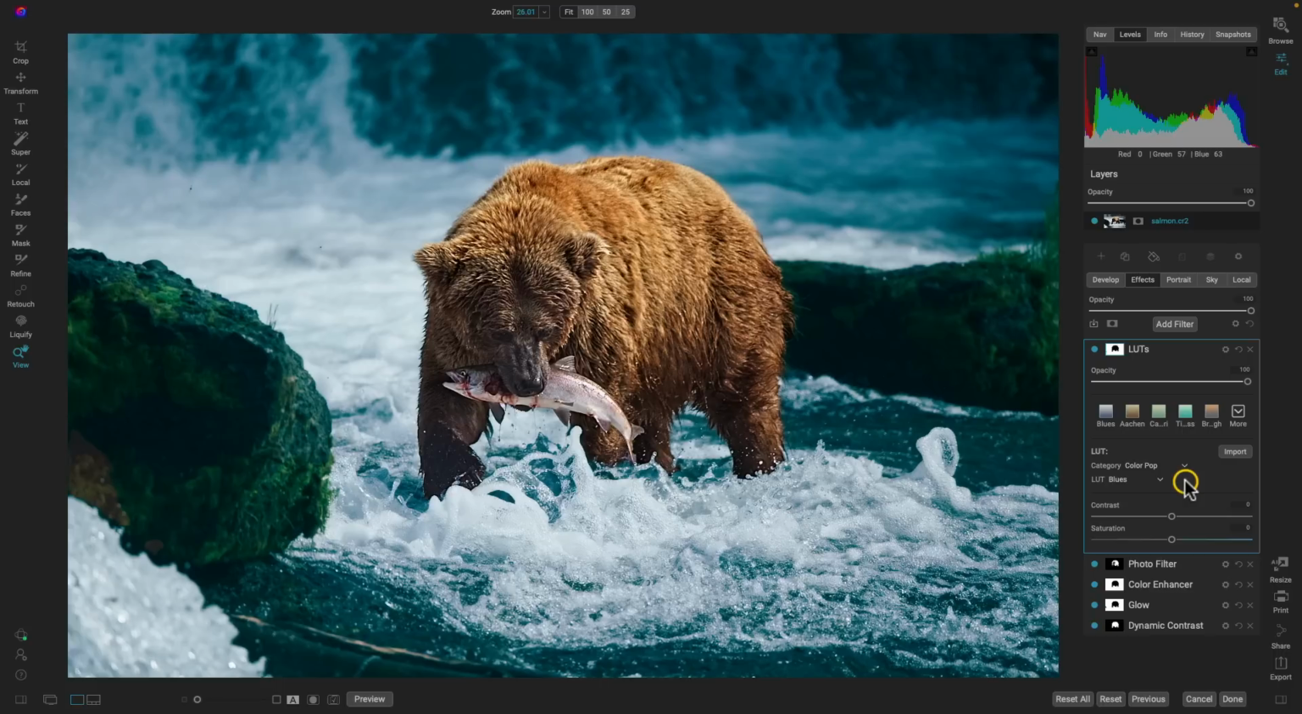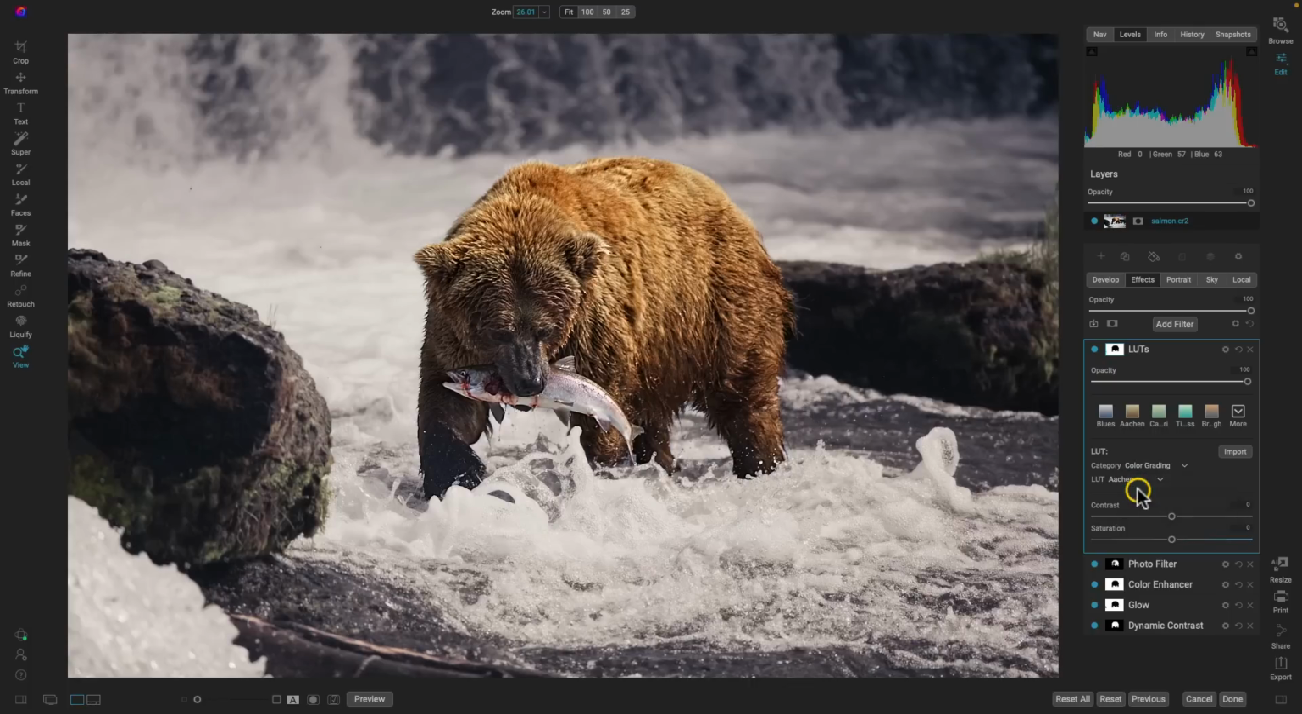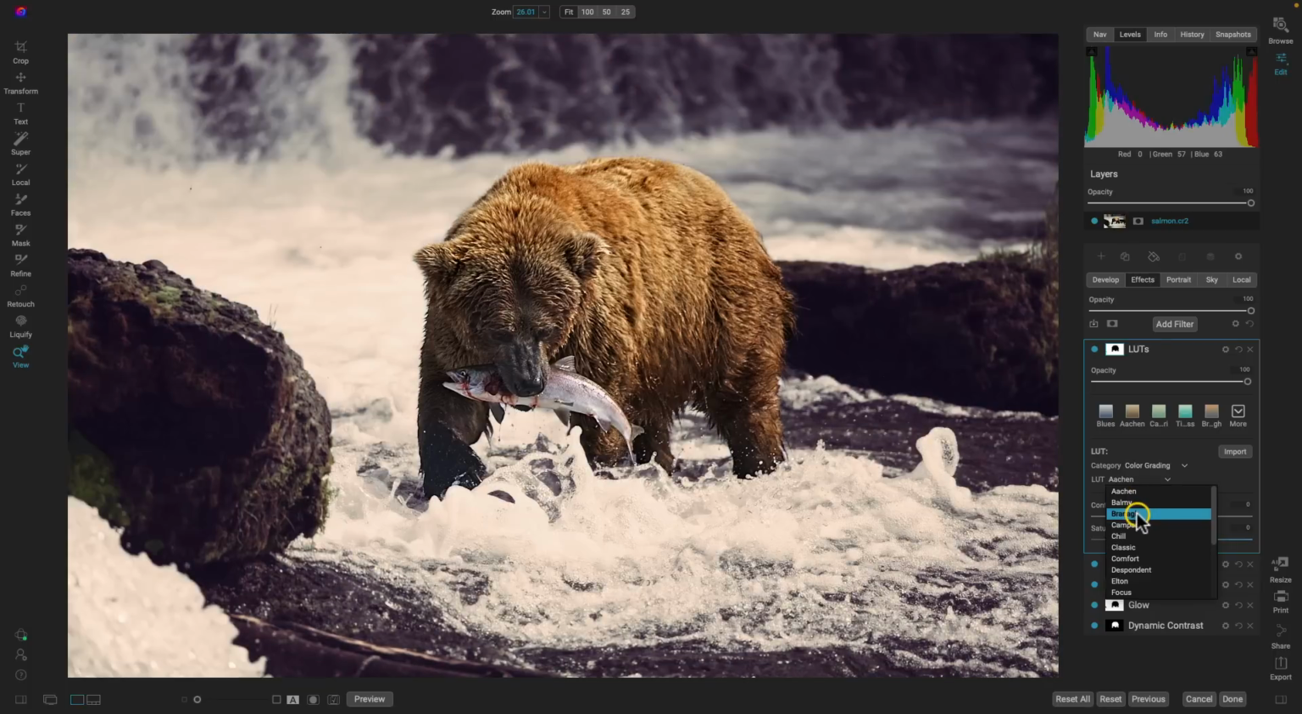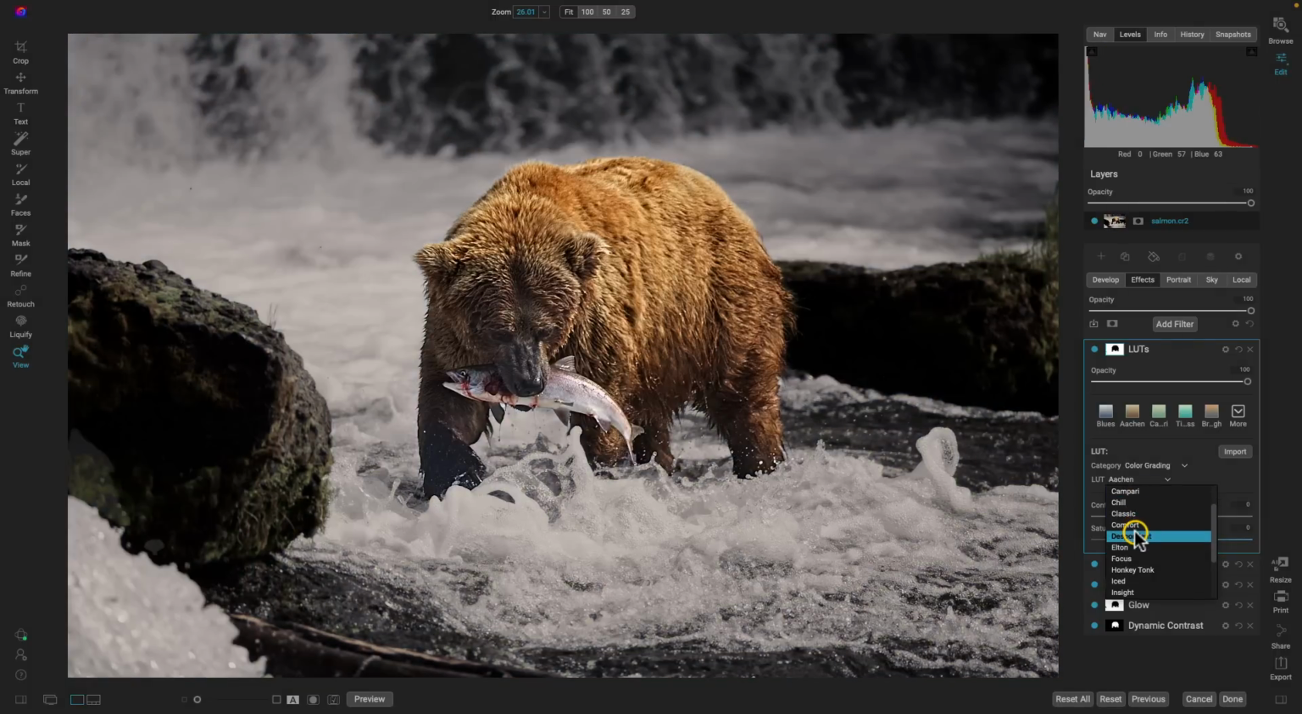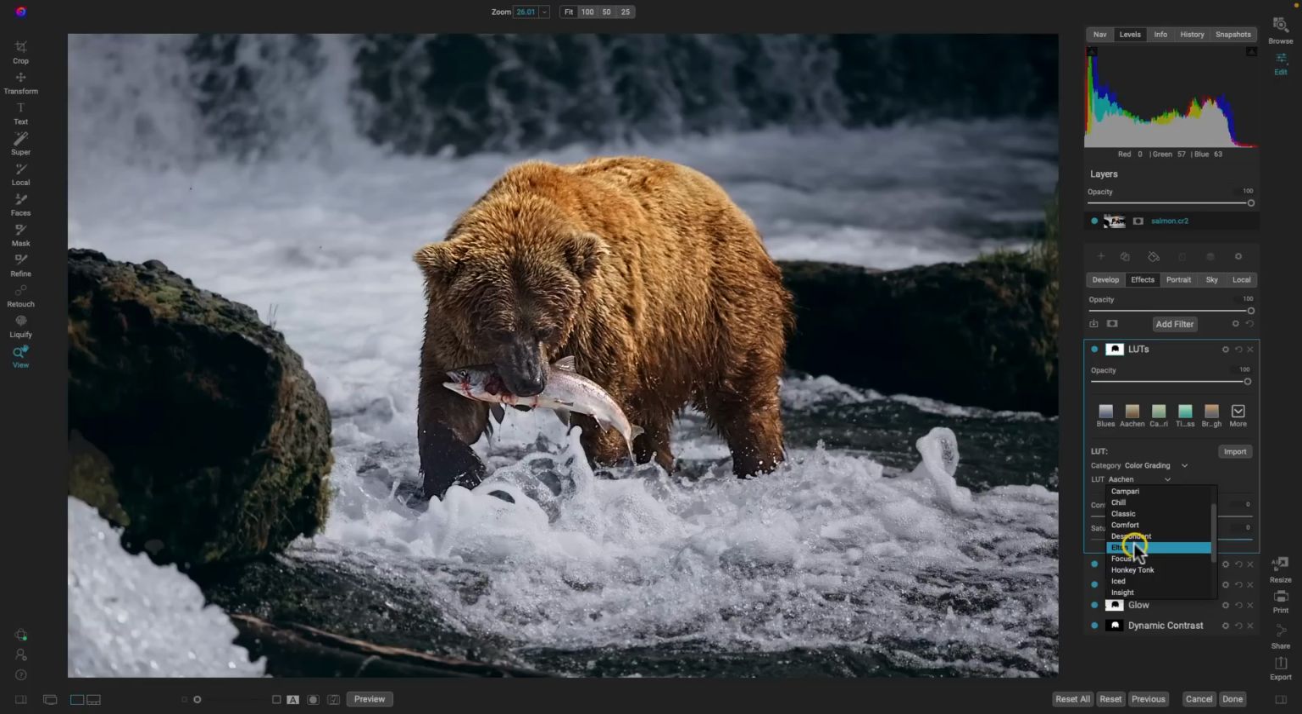One of my favorite things for LUTs, other than applying a style to the entirety of the scene, is I like to use it for backgrounds within either portraits or wildlife images. Now, when you're modifying wildlife images, typically you want it a bit more natural. So what I like to do is head into my category and choose color grading. And if we go through these different LUTs here, we're just going to go through until we find one that sort of dims down the area behind our animal.